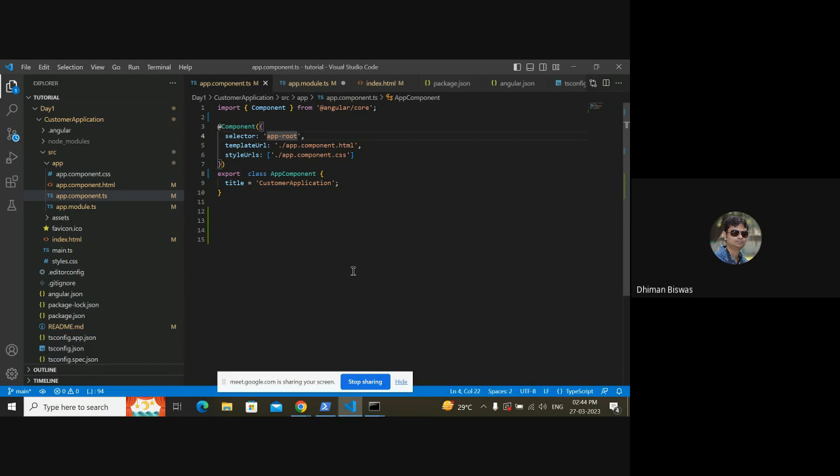So view is our component, just the HTML page. And the controller is this TS page. And CSS is the style.